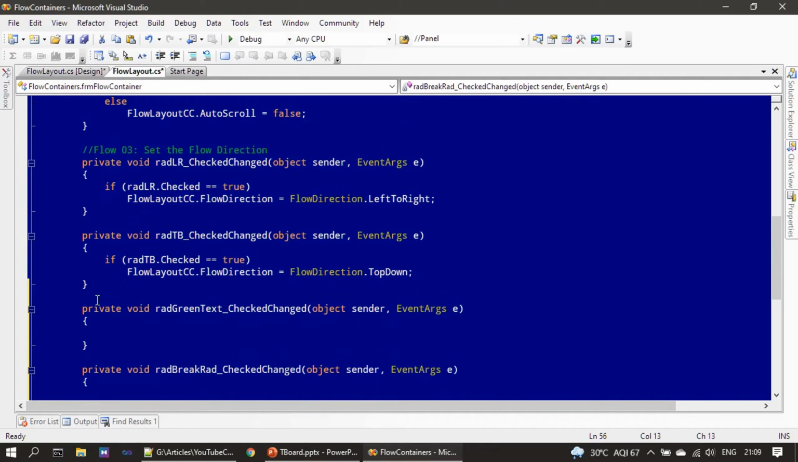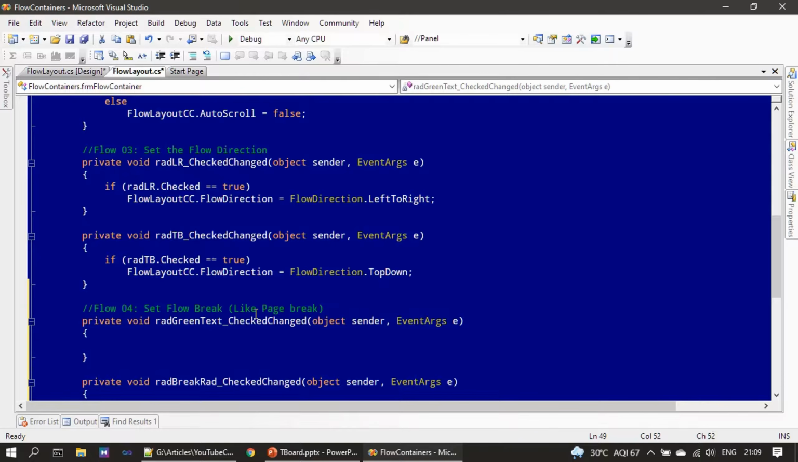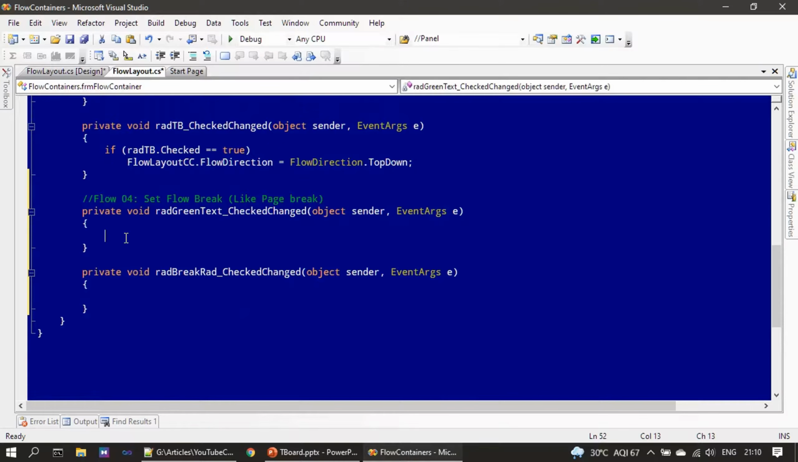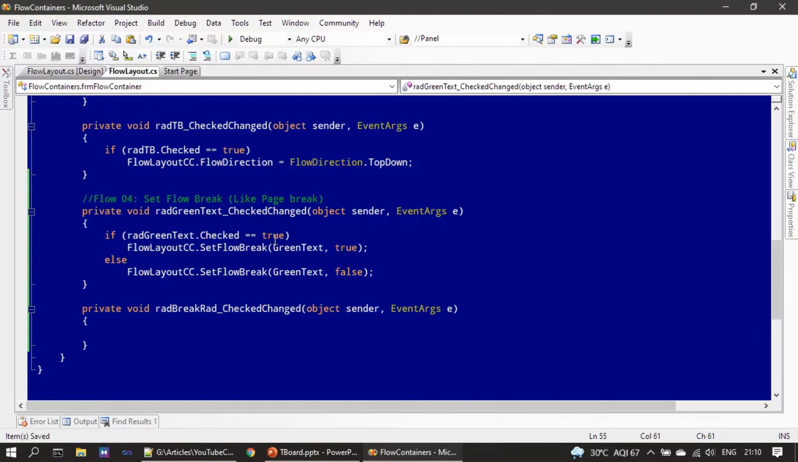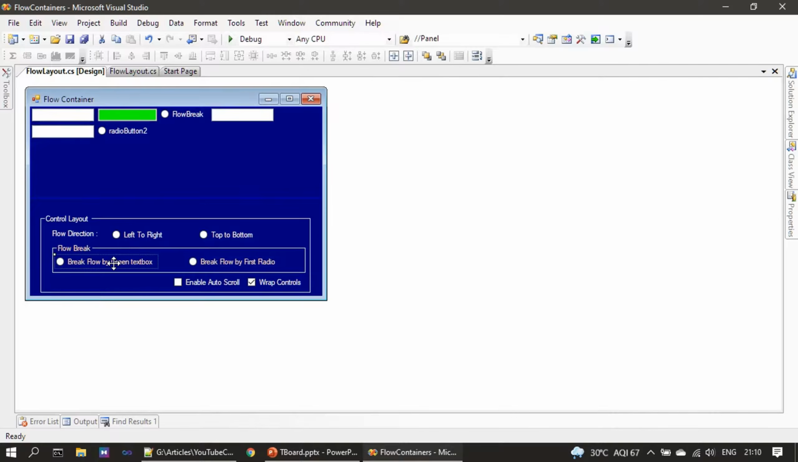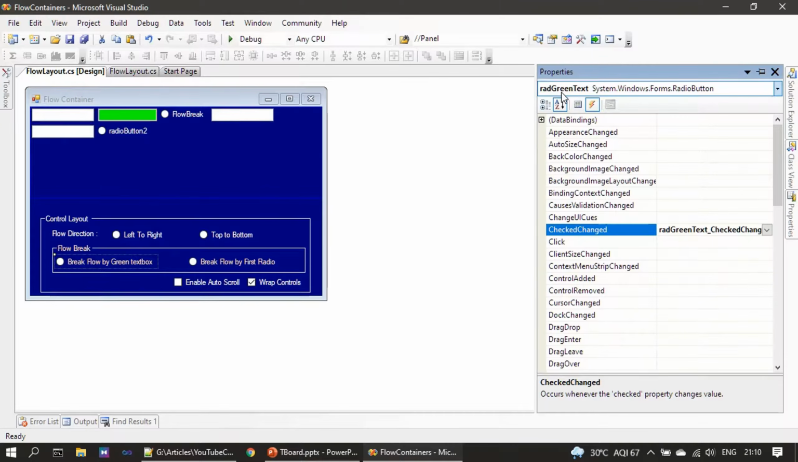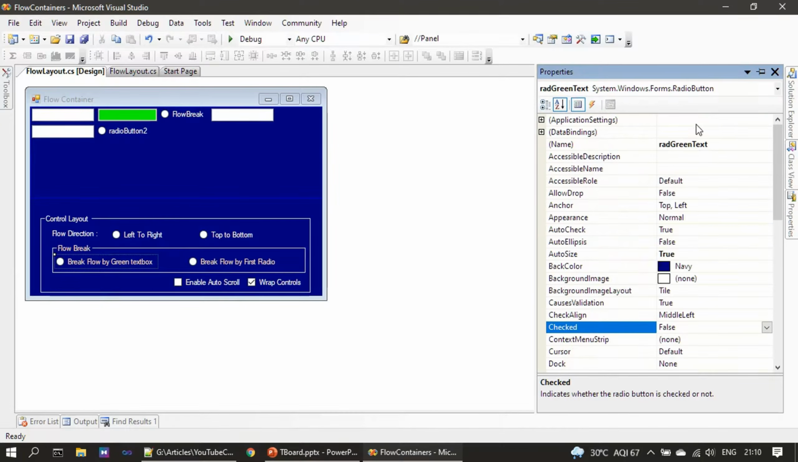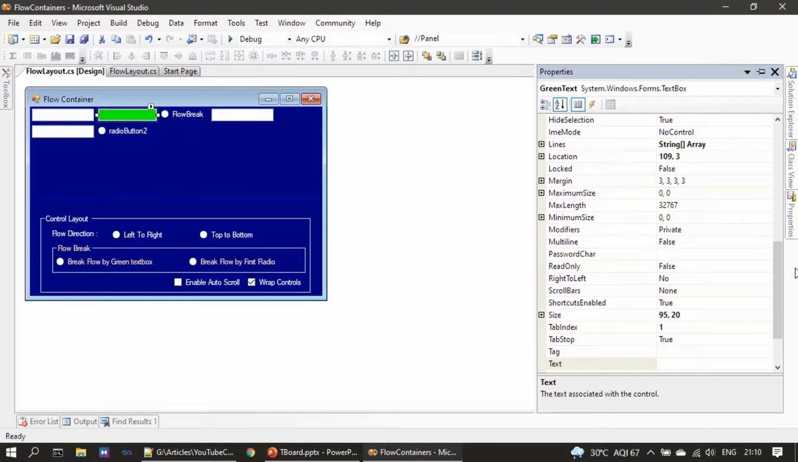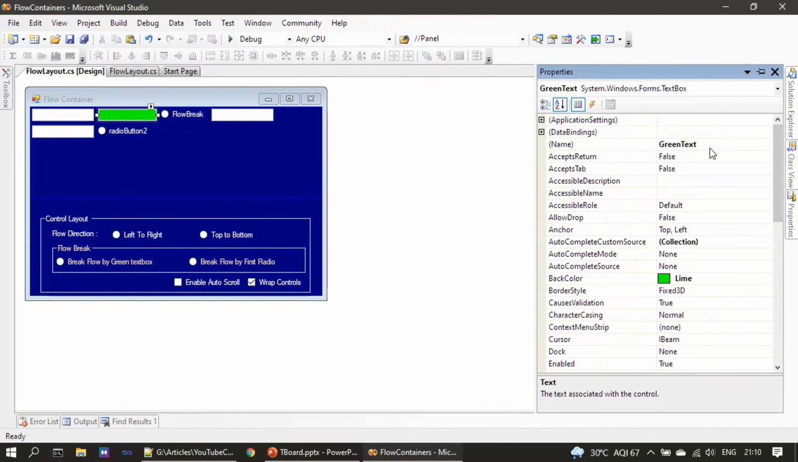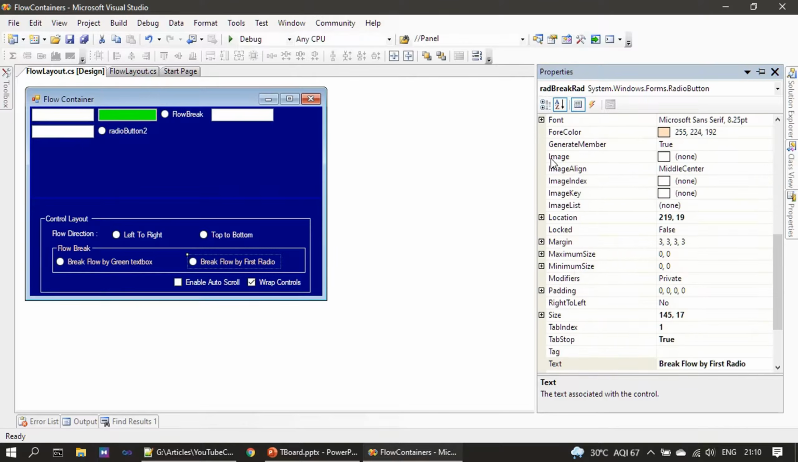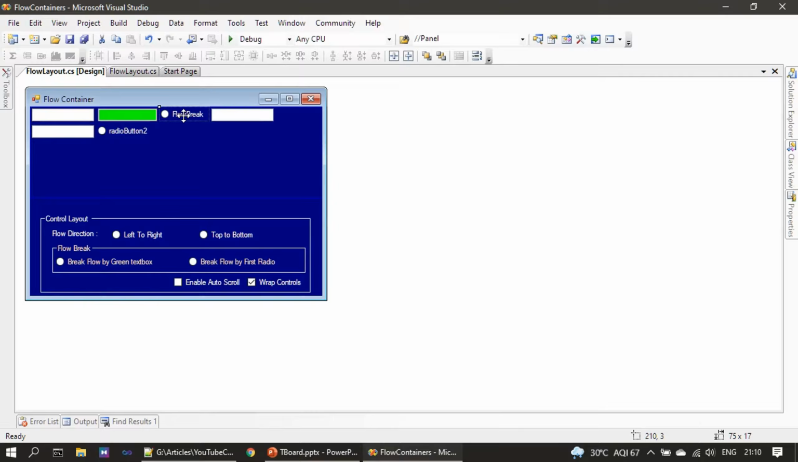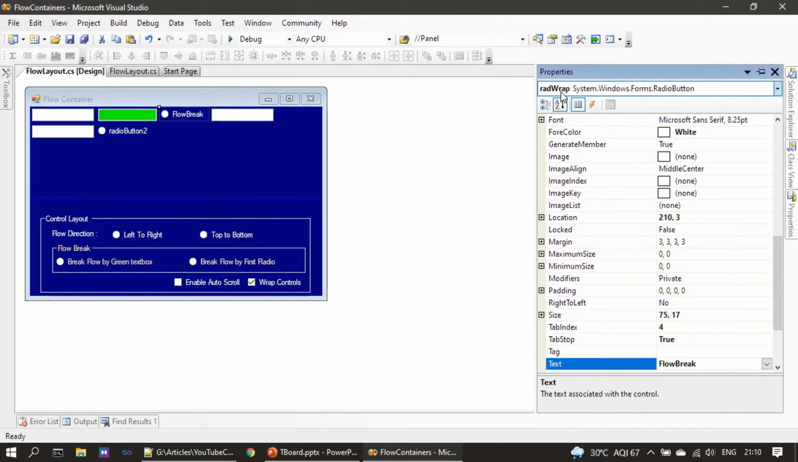So now let's add code snippet 4. Here if you see, we are checking the RAD green text. RAD green text is the name given for this control. And when the user places a check mark, we want to break the flow by the green text control. Similarly, when we place a check mark here, RAD wrap, we want to break the flow at this control, RAD wrap.